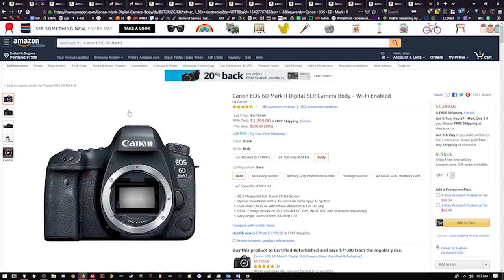Over in Canon's camp, the 6D Mark II has come down in price to make room for some of the bigger cameras at the top of the line. But this is still one hell of a camera. 26.2 megapixels, and it's a full-frame camera with a really, really nice autofocus system. So if that's important to you and you want that crazy 45-point autofocus system, this is one of their better cameras for that.